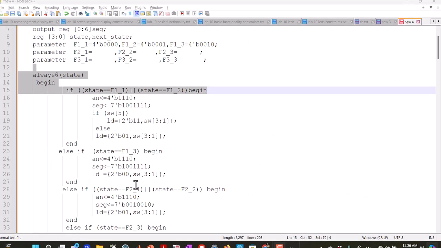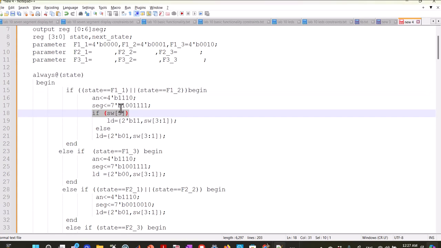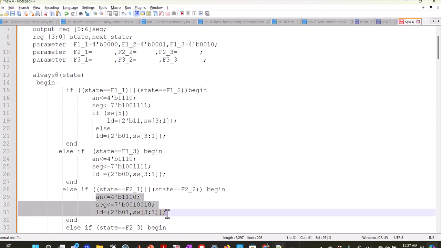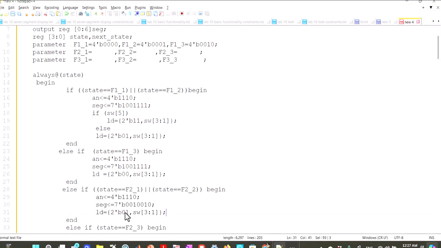So for floor 2-1 or floor 2-2, then I set my 7-segment display to show 2. Now I don't need to check to see if I'm in an emergency, because if I'm in an emergency, I am definitely on floor 1. And so I don't have to check this condition anymore. I only have to check that on floor 1. And so all I have to do here is set the LED to be 0 because I'm not in an emergency condition, 1 because the door is open, and then switches 3, 2, and 1.